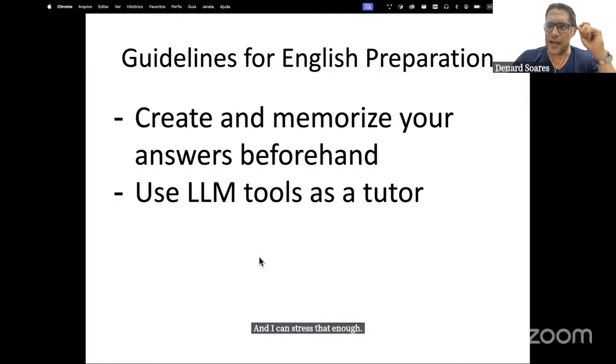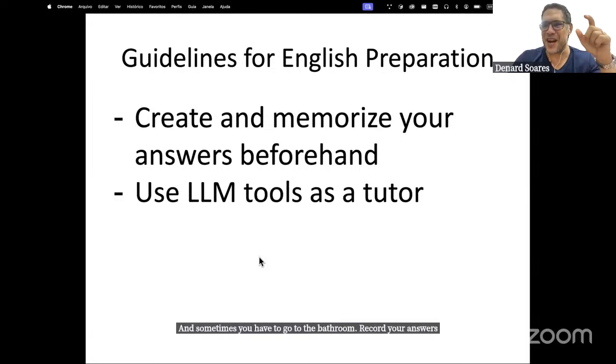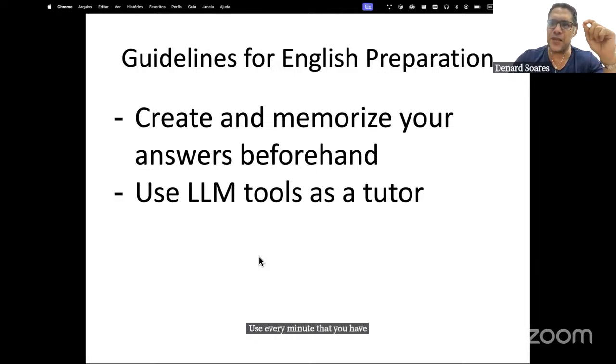Repeat it. If you are in home office and sometimes you have to go to the bathroom, record your answers and go to the bathroom and listen to them there. Use every minute that you have to repeat and rehearse your responses. There's nothing wrong with memorization.